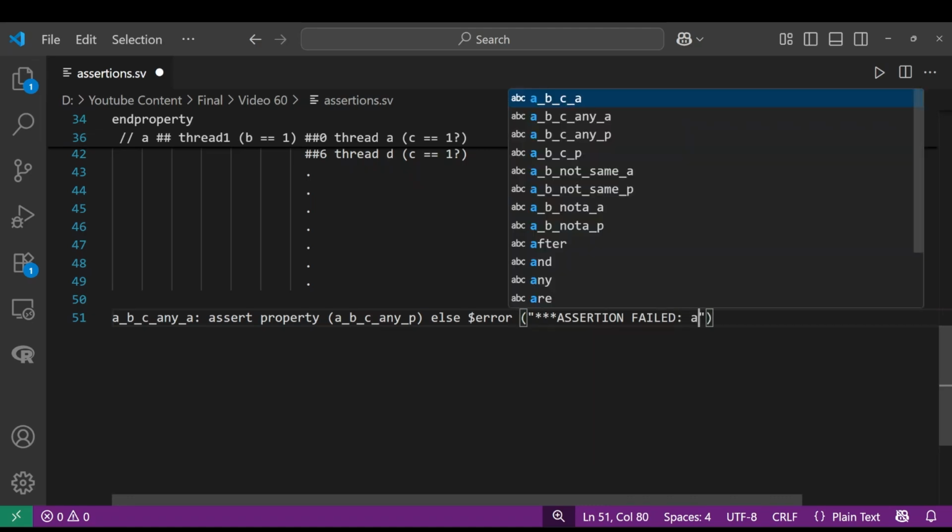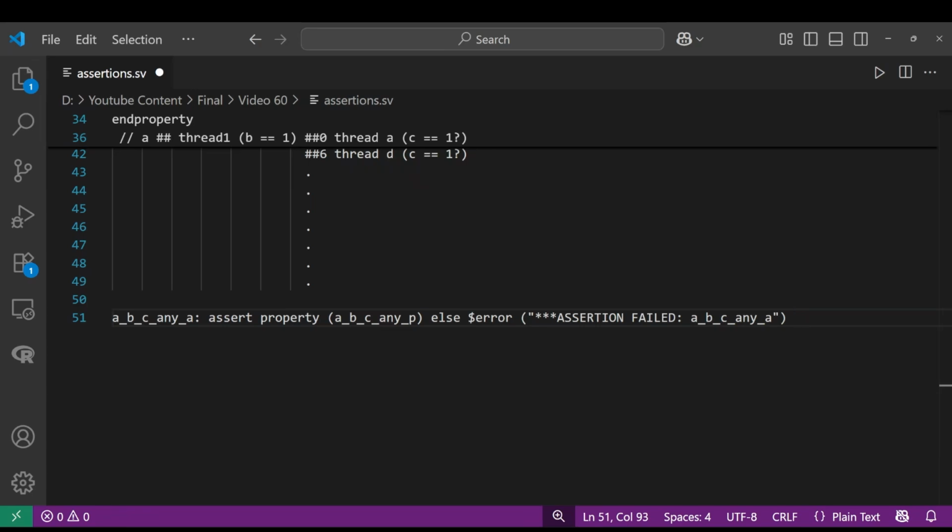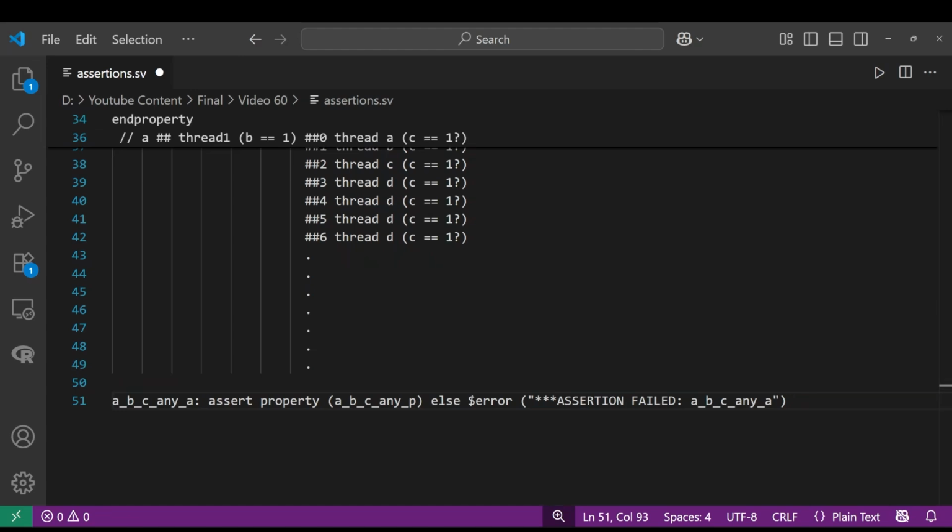Assertion failed, and let's write the name of the assertion. C any A. So this is that simple. So it is going to just keep on generating the threads, and that will be problematic in some scenario. And there is a special kind of method in assertion which is used to tackle this, and I will explain that in my upcoming video.